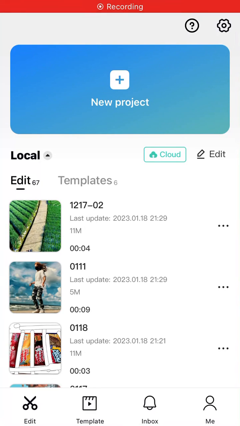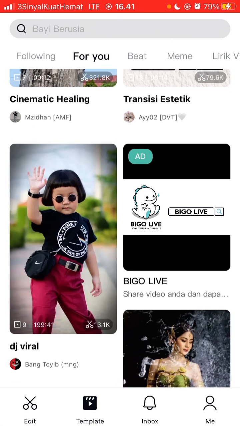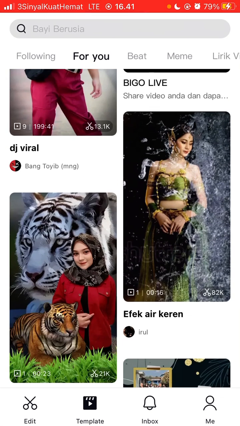Hey guys, in this video I am going to show you how you can fix CapCut template not showing in CapCut apps. So I will show you how to fix it on Android and iOS.